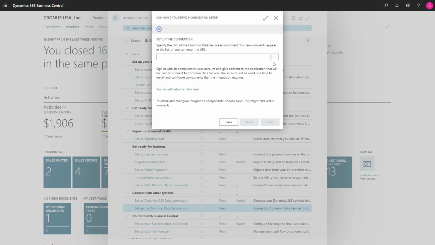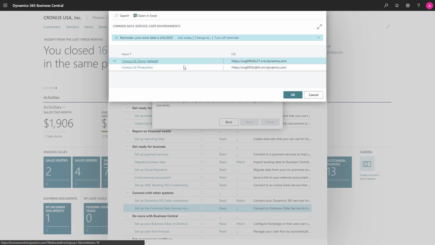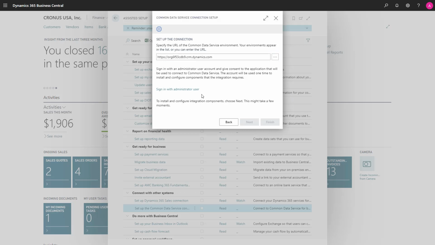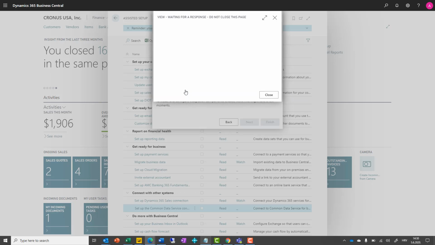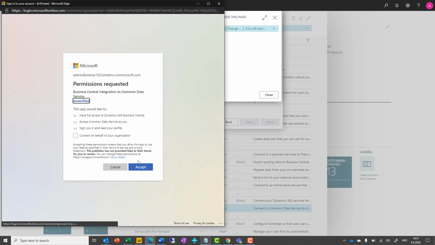The environment we created earlier is available in the list. Choosing the environment will copy its URL to the environment URL field. Now we'll provide the credentials for our administrator account. When we choose Sign in with Administrator account, the guide will prompt us for administrator credentials. After we provide the credentials, the Business Central integration to Common Data Service application will ask for permission to set up a few things on behalf of our administrator user. Business Central will use those permissions to install and set up the integration to Common Data Service.